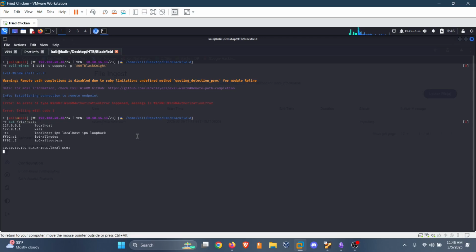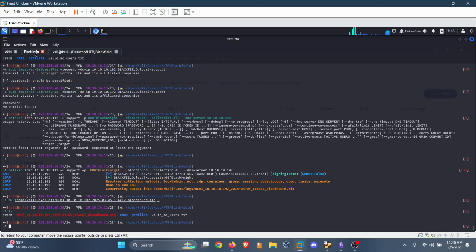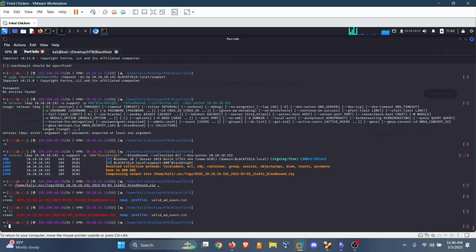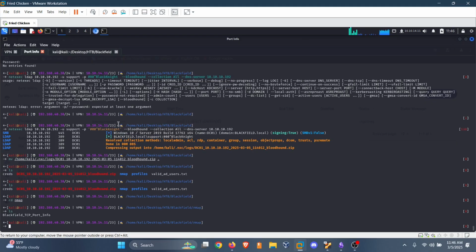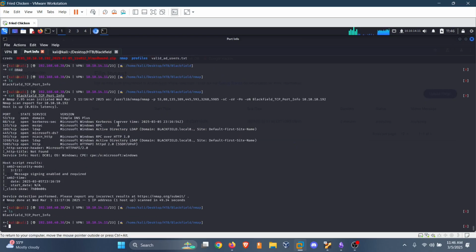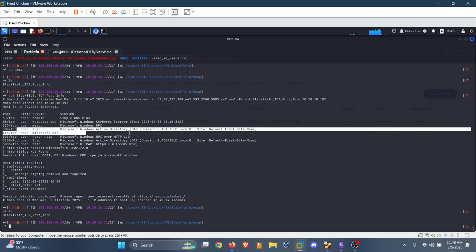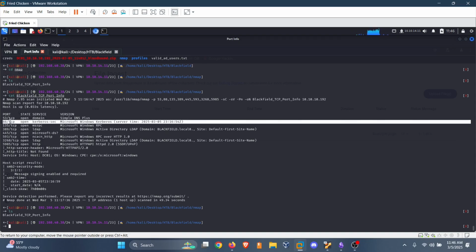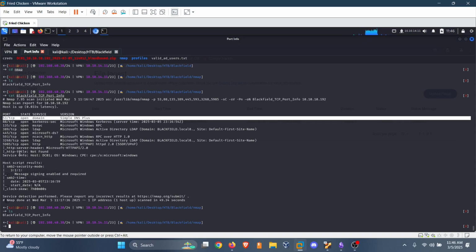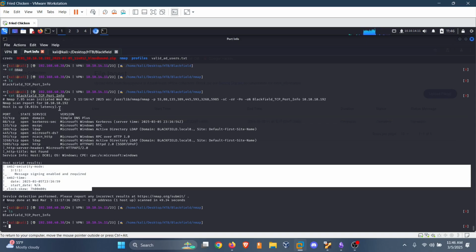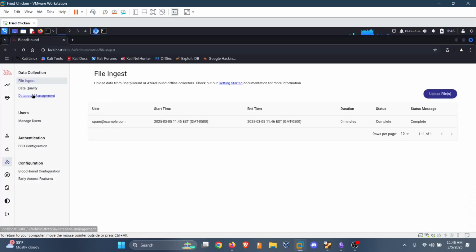Just double check this file. Here we got DC01 there. Okay. So what else was there? Let me check the ports. Nmap. We do have LDAP stuff, but probably find that from Bloodhound. Yeah, definitely Bloodhound has to be the way.